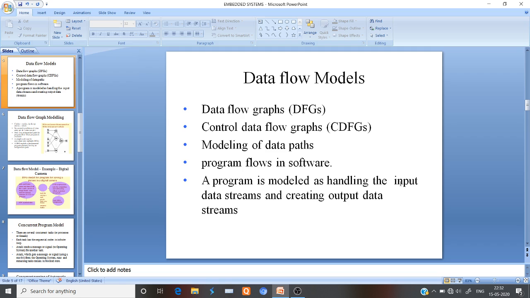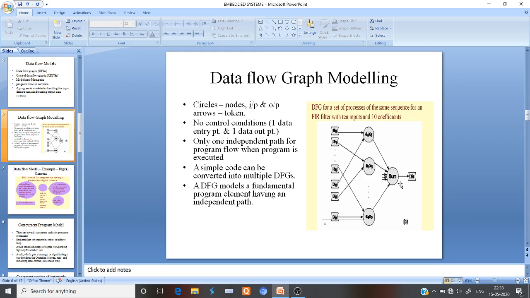So data flow graphs are designed whenever you have an independent path for the flow of the model. Whenever we have software that has independent paths and does not deal with any data dependency problems, then we may use the data flow graph model. So you can see an example of this.